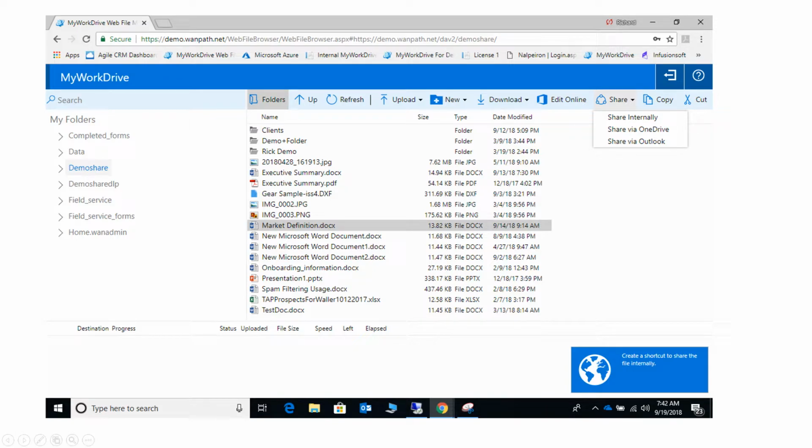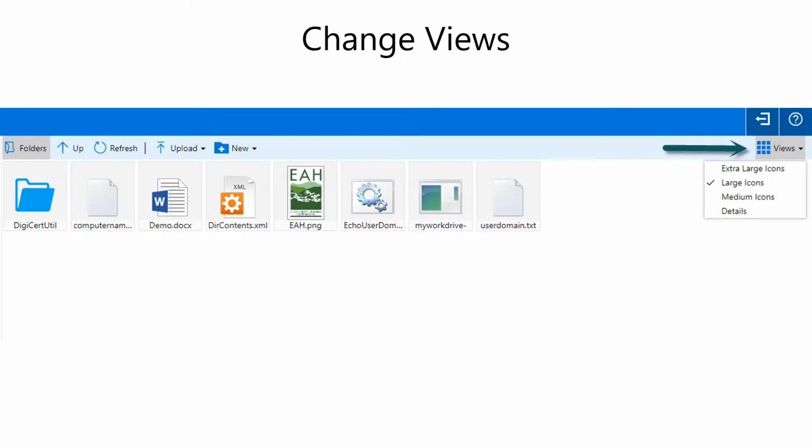You are able to download, create new files, upload or edit each of those documents online. Also, you are able to share internally, share via OneDrive or share via Outlook. Also, it's very easy to change views for each particular file, just as you would do regularly in Windows Explorer.